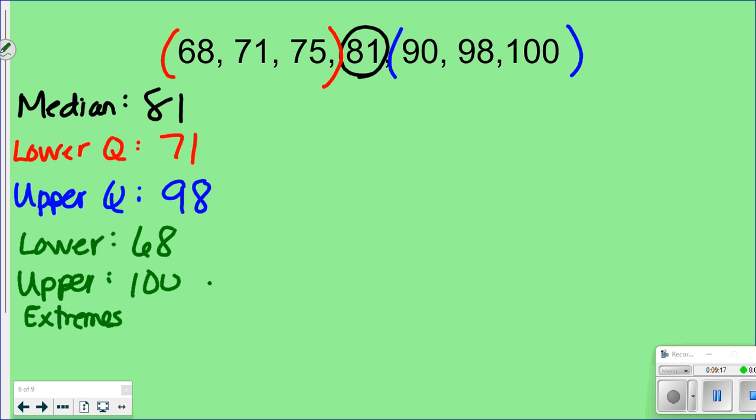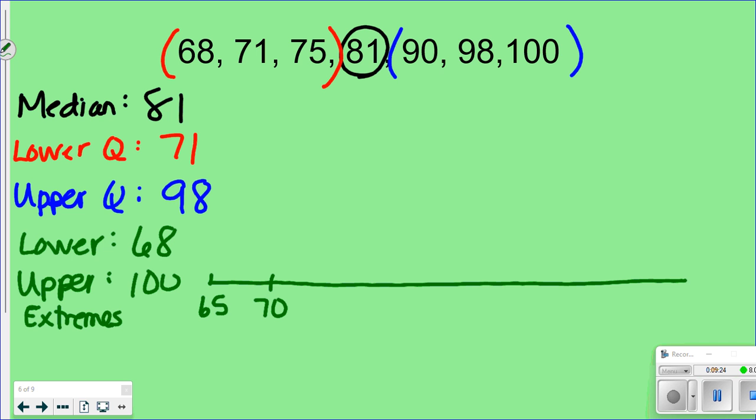Okay, so here's my number line. We're going to start at 65, 70, 75, 80, 85, 90, 95, 100. Perfect. So again, you have to have an interval. You have to know what you need to go through, just kind of what we did the other day with the line plot. Okay, the next thing I'm going to do is plot all these numbers on this number line.